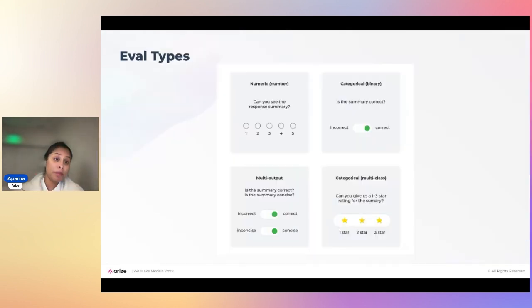There's a lot of different types of evals out there, and there are different categories of eval types that we see in the market used for task evals. Some are numerical based, categorical, or multi-output, which just means you're using the eval to run multiple evals at the same time.